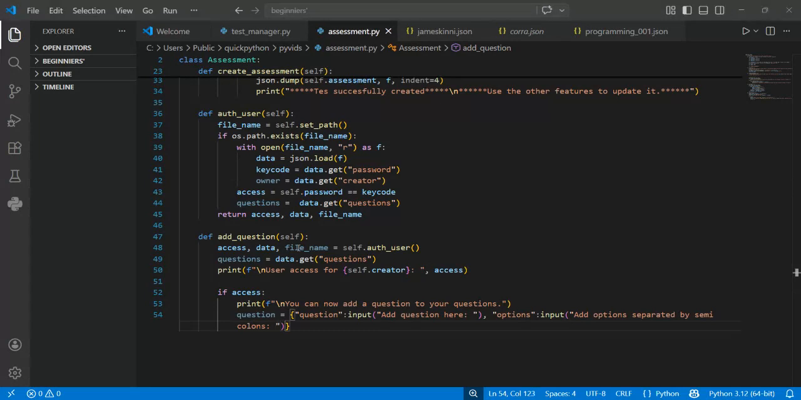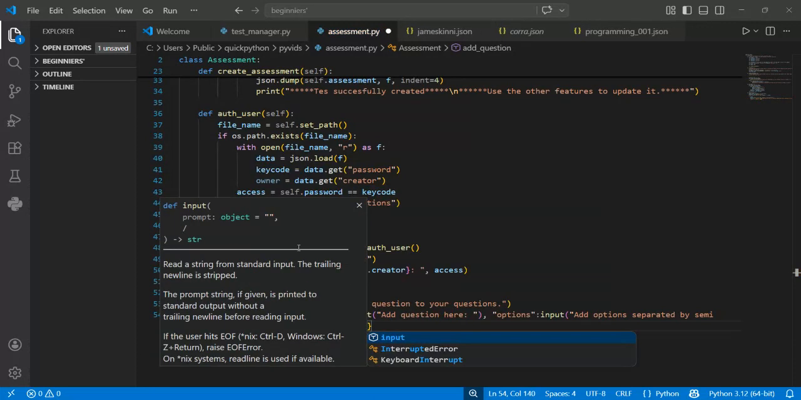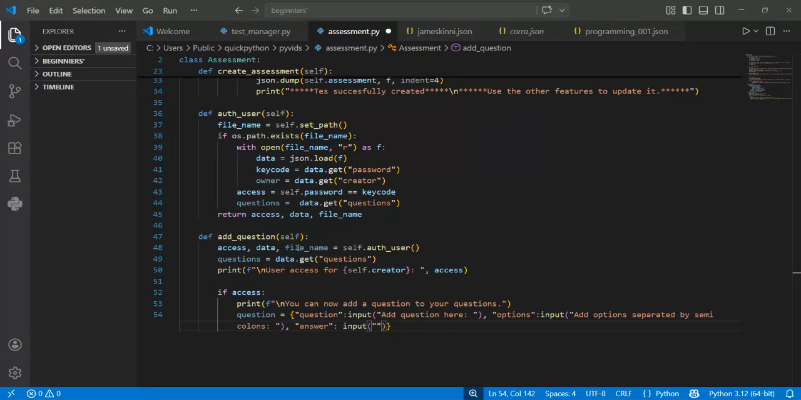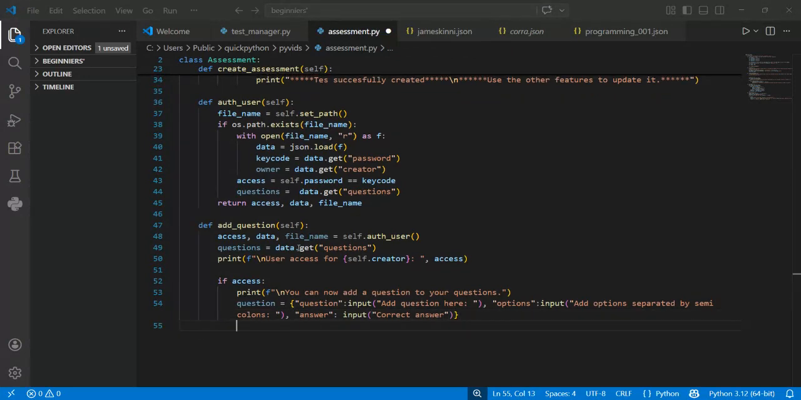All right, the next is the correct answer has to be provided. Answer, input, correct answer. All right, so this is the question object that we will prepare to get stored inside of our exam, the assessment that we've created.